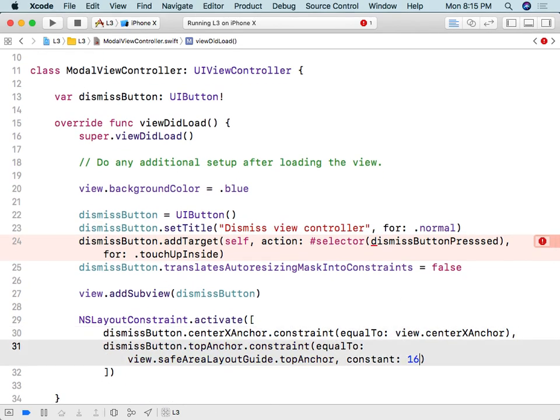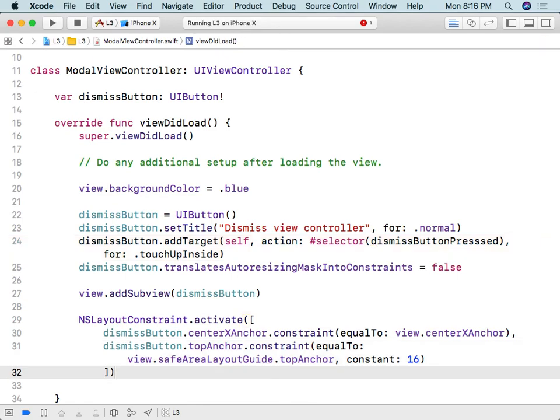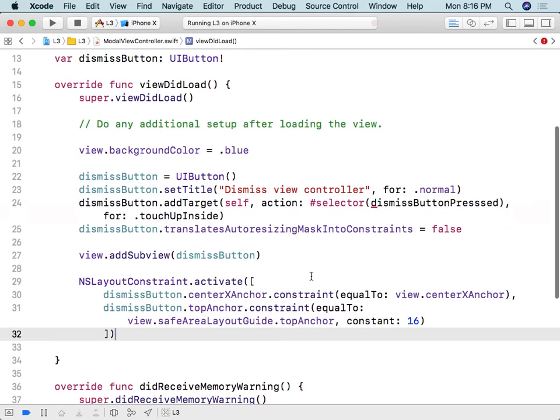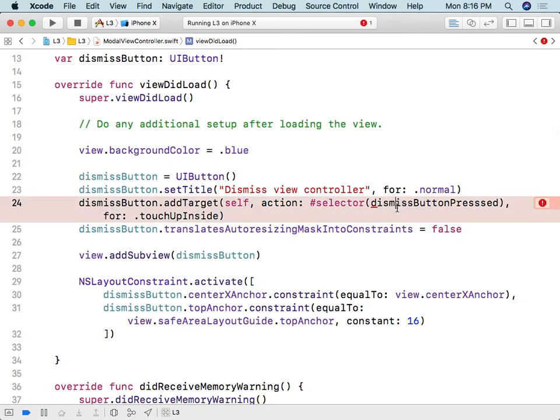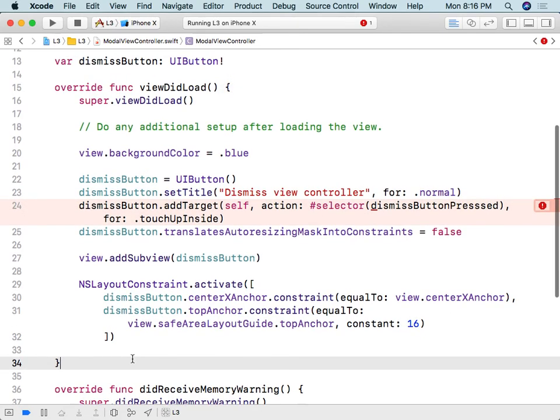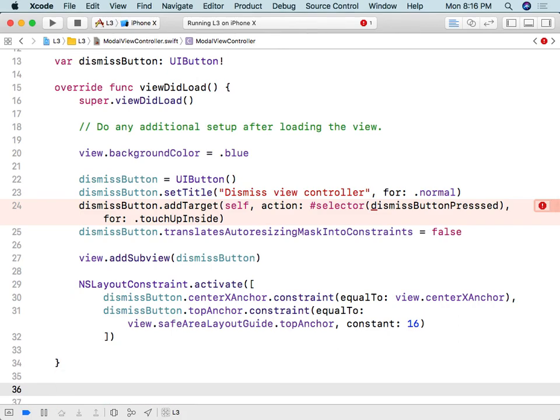And for the constant, I'm going to add a traditional 16. The only thing I'm missing is, as you can see, it's red, because I said my view controller is going to implement this action, and this is the action that's going to get called, and my compiler's like, I don't see that function, so we have to write it. So I'm just going to write @objc.